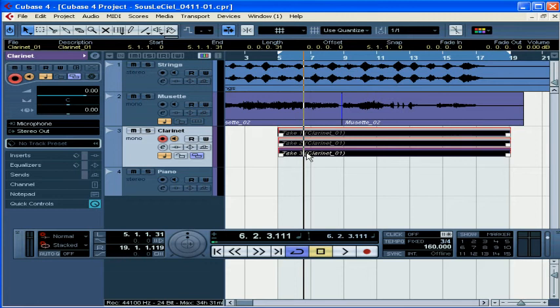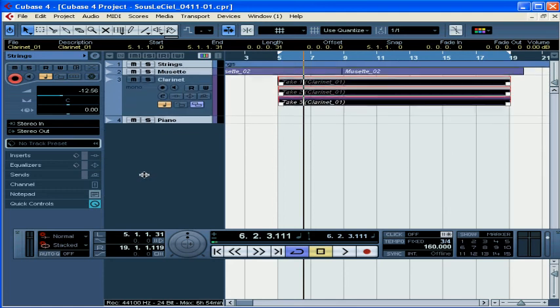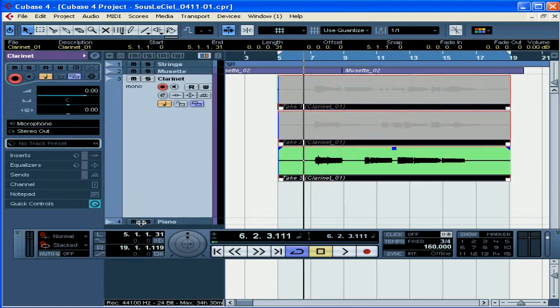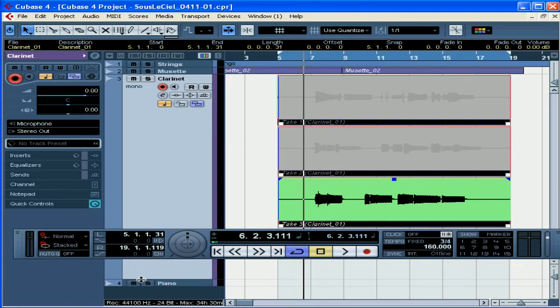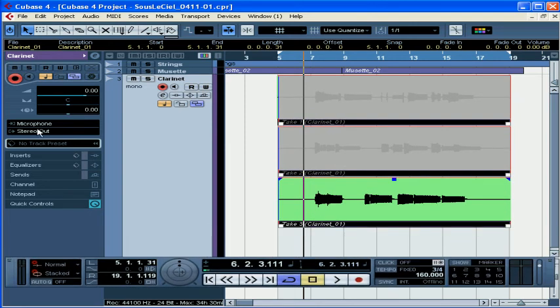Alright, let's deactivate the Record Enable and Monitor buttons so that we can listen to our takes. Let's make our screen a little bit more comfortable. I'm going to adjust the height of the clarinet track to better view my 3 takes here. From the Edit Tools icon bar, activate the Mute tool. This is how we're going to listen to our 3 takes.